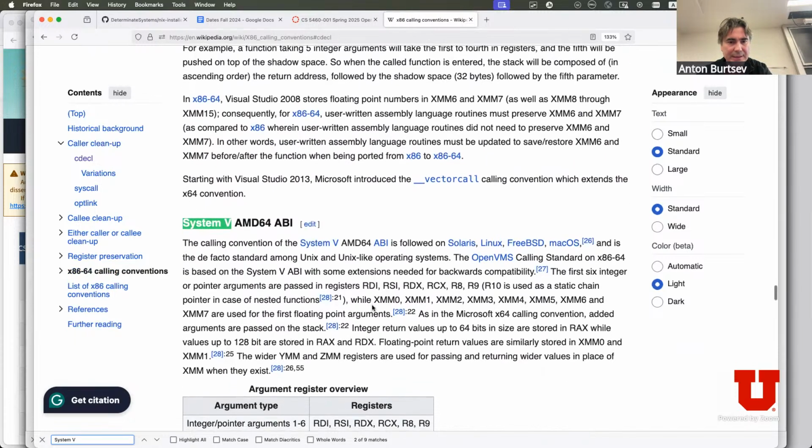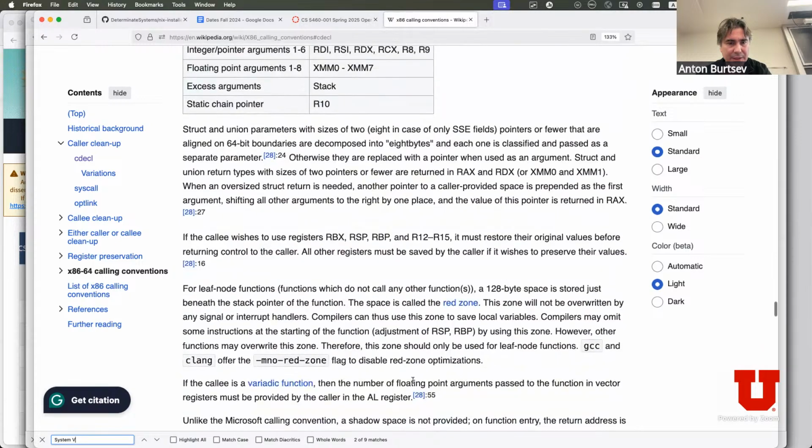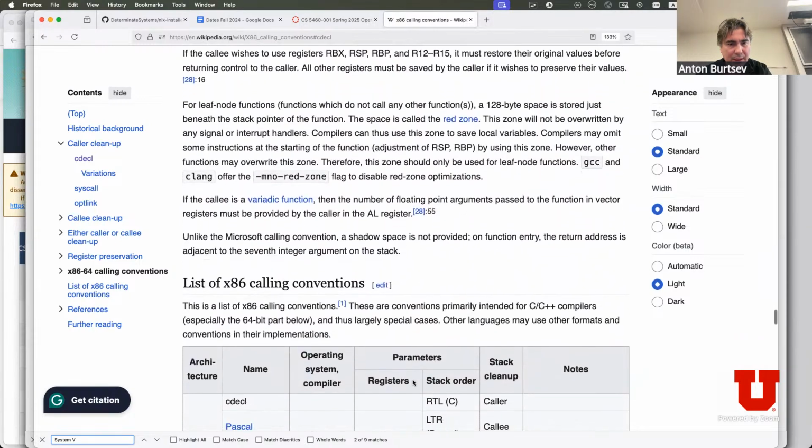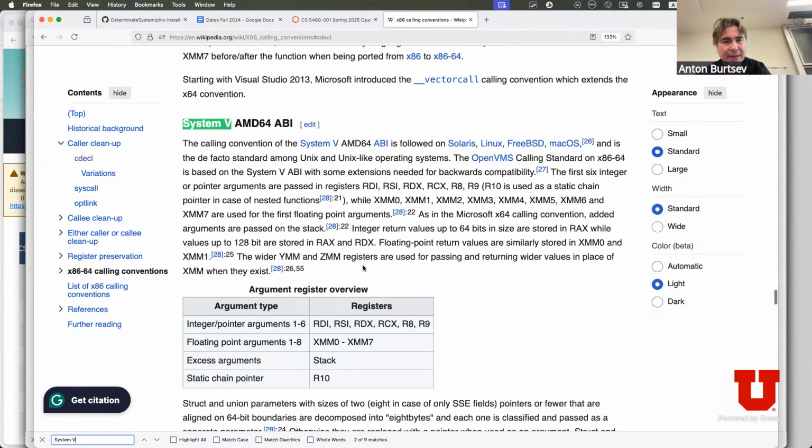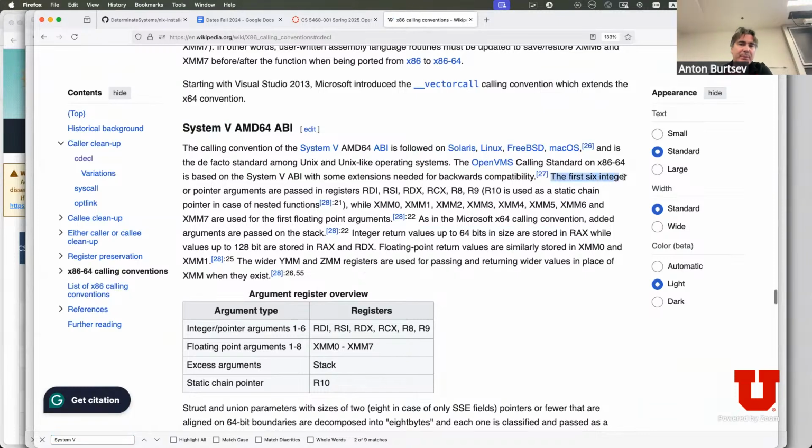So this is a 64-bit version of this convention, and we are using a 32-bit version of this convention. It will have the same bits of information which I covered. The first 6 integer or pointer arguments are passed in registers, and those are the registers. For the extended registers, those are multimedia vectorized registers, it also has a convention, and so on. Integer return values up to 64 bits are stored in RAX, while values of up to 128 bits are stored in this register pair.